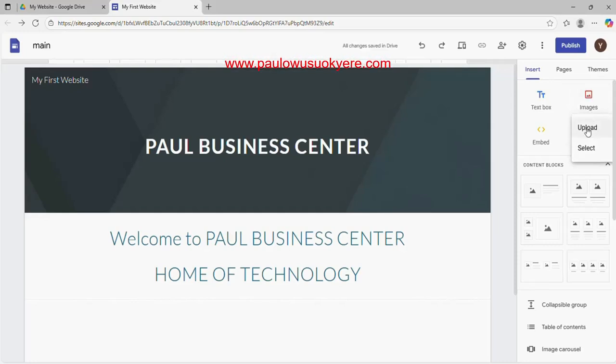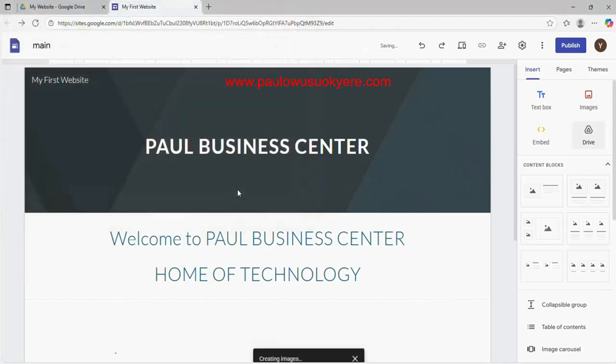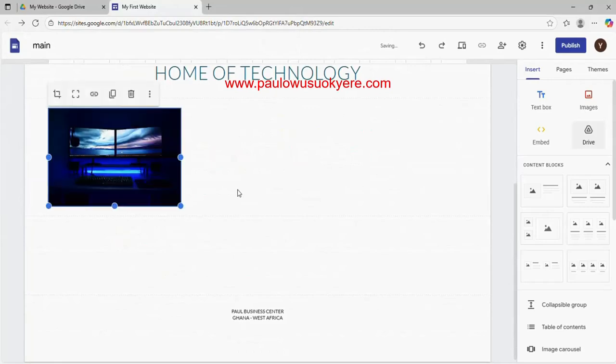Now I have an image on my computer, so I'll say upload, because I want to upload it from my computer. Then I go to my desktop, and on my desktop I have these two pictures. I can click any of them. Let me select the first one, and then you click open. Now the image has been inserted.